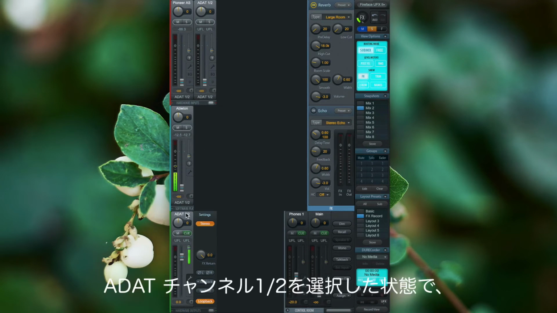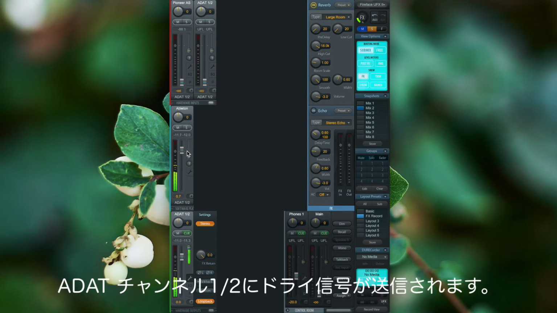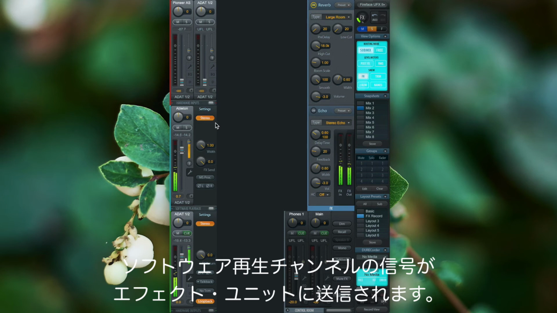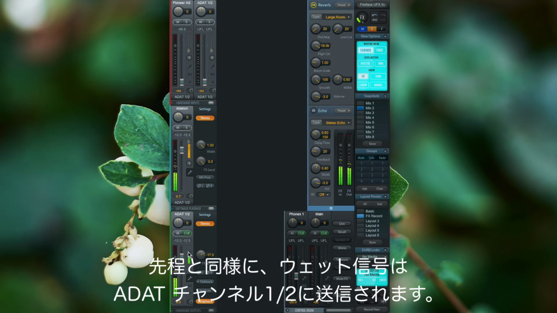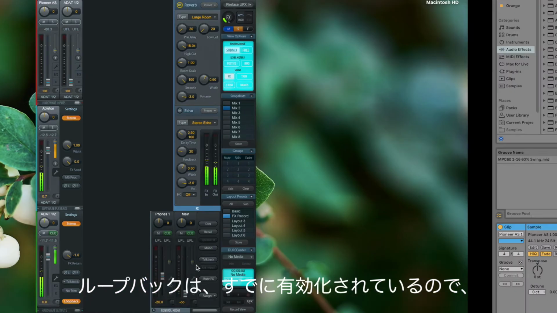And now, as before, I select 8.1 and 2, turn up the software playback channel to send the dry signal to 8.1 and 2, and I also turn up the effects send to send the software playback channel to the effects unit, and as before, the wet signal is sent to 8.1 and 2, and the loopback is already activated.